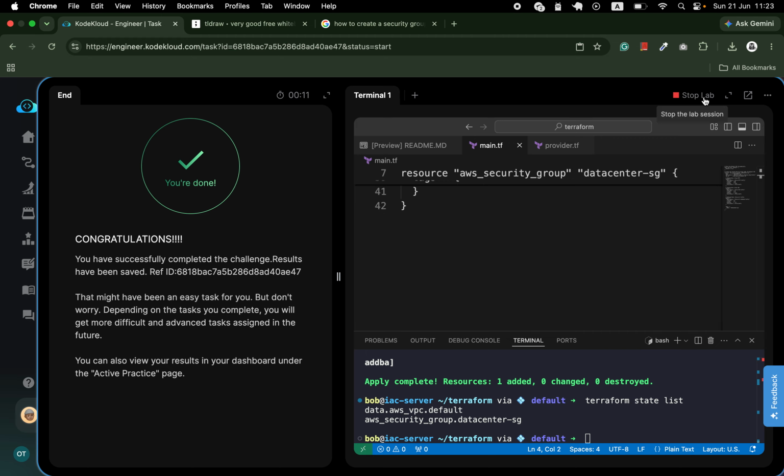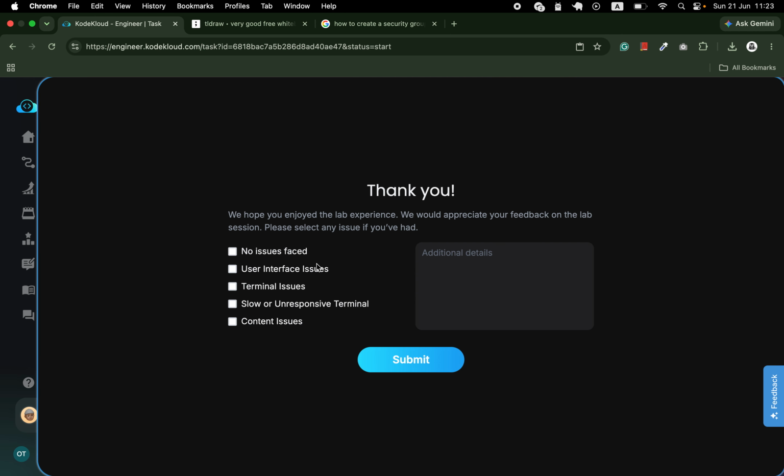Like I said before, if you have some knowledge about AWS, you can do this easily. So I'm going to start right here, no issue.